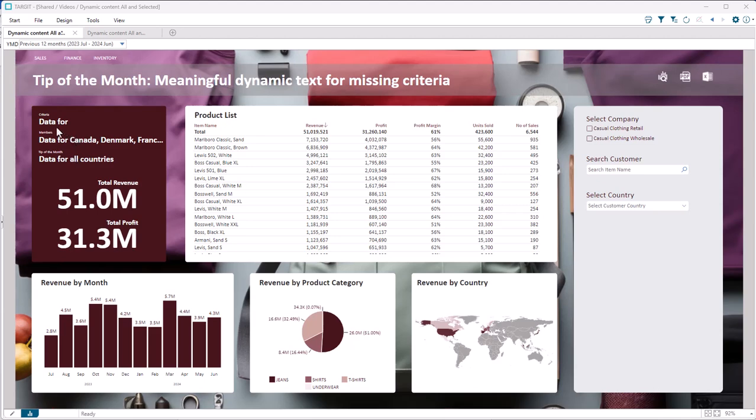The first one says "data for, nothing." The second one says "data for Canada, Denmark, France," etc. In fact, it's trying to display the full list of all my countries. In my opinion, only the third one is giving a meaningful text. Since we haven't selected any specific country, we're currently looking at data for all countries.